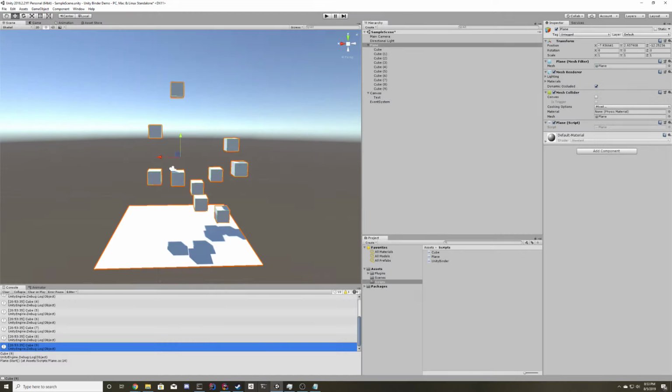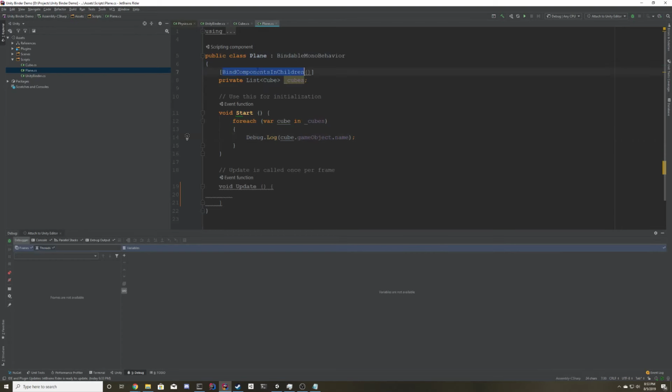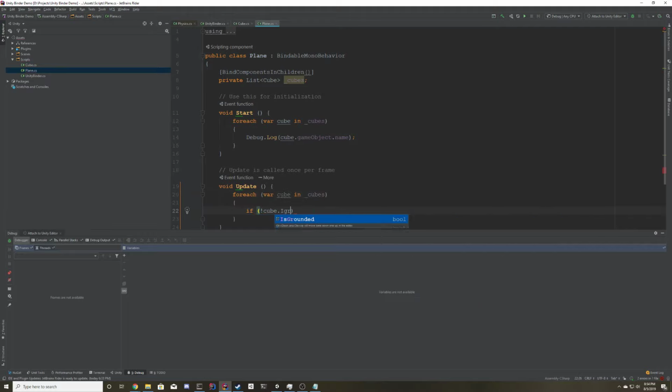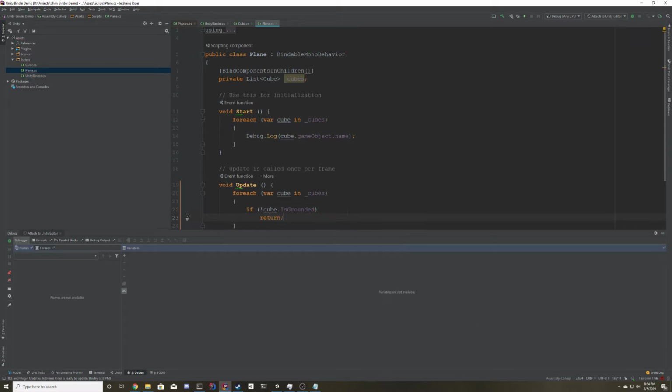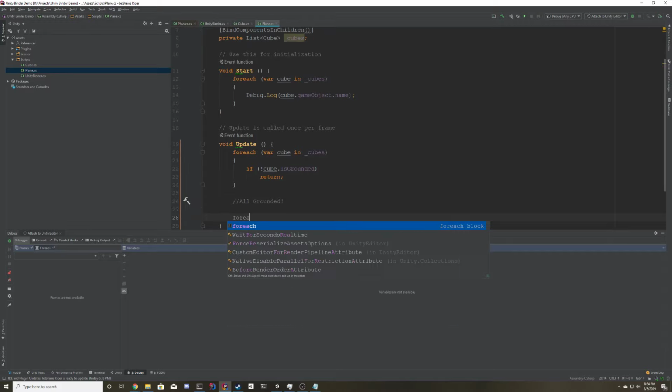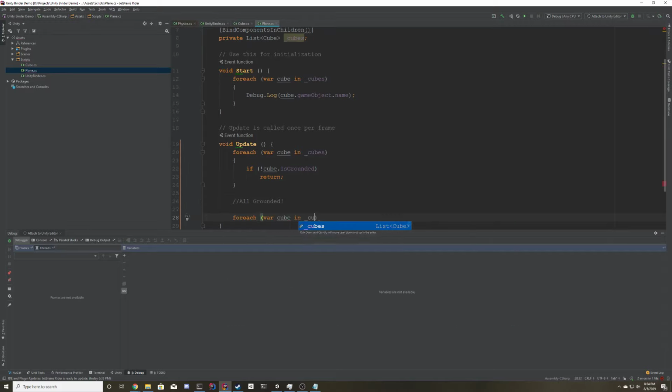We have our list of cubes without really doing much. We just had to add the bind components and children above our list, and then we did it. It's like magic. So now let's go ahead and just check the state of all the cubes. For each var cube in cubes, if the cube is not grounded, then simply return because we don't want to continue. But if we get to this point, then they're all grounded. And we can set the color for each.